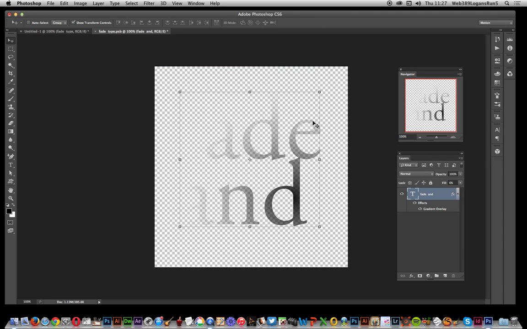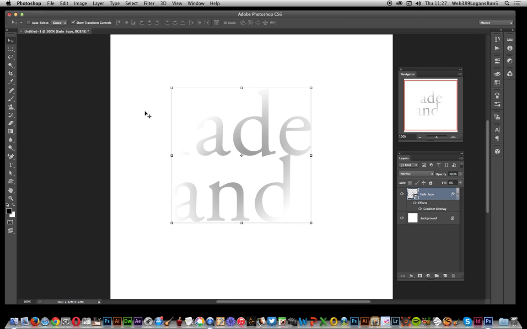So I just go there and now come out, save, and again you see this text now fades, and it's the same angles. Hope you found this of interest.